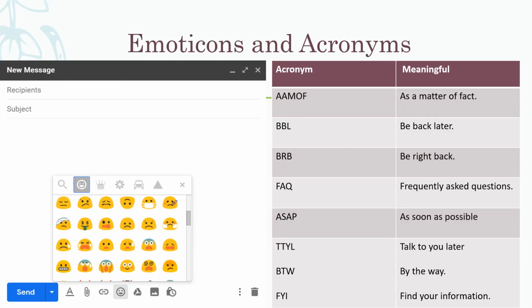So these emoticons and acronyms are also in your course. So you already know how to use the emoticons. In Windows, you can press the Windows key and the dot button while you are typing anywhere. So you will see the emoji keyboard. You can see certain emojis. These are used to express your emotions better.